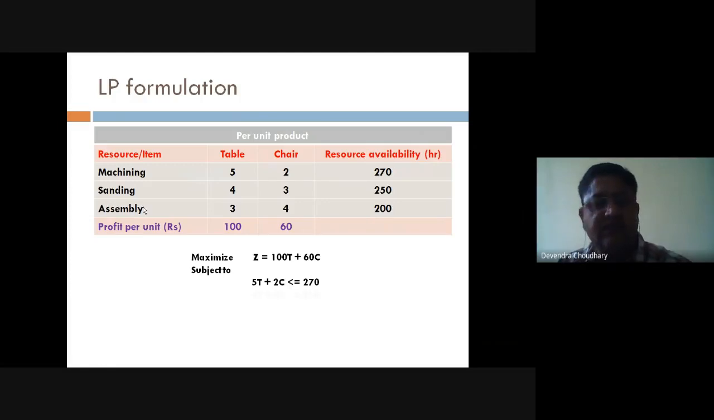Second constraint, then, is the sanding constraint. So here a table requires 4 hours, and if you are producing T number of tables, then it will take 4T hours. Similarly, a chair takes 3 hours, and if we produce C number of chairs, then chairs will consume 3C hours. So total sanding time would be 4T plus 3C, and it should not be more than this resource availability.